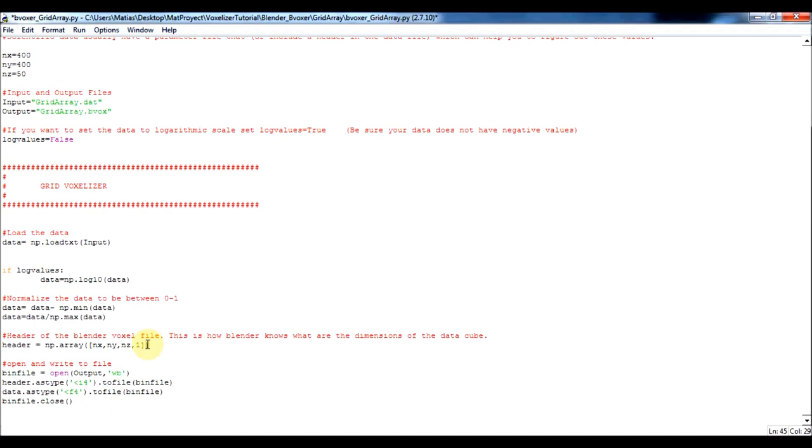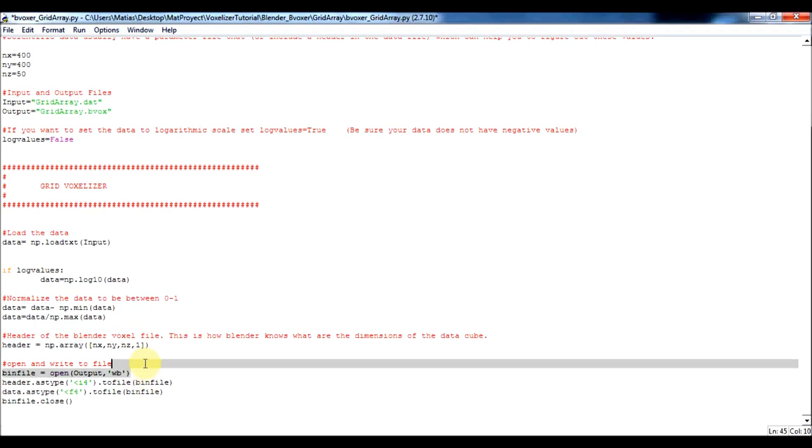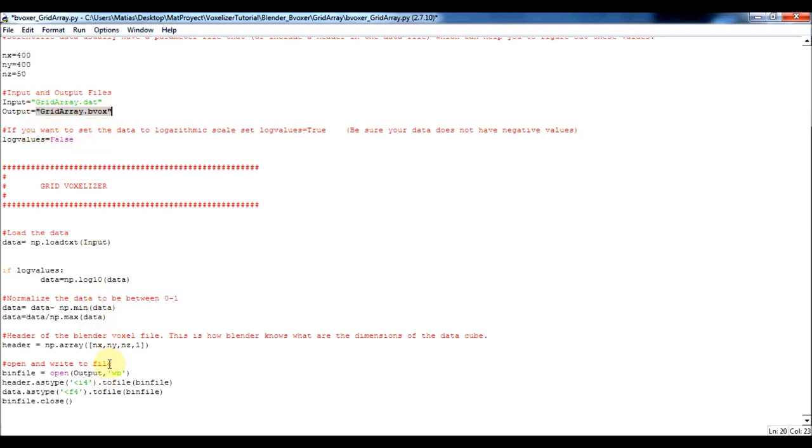And we are telling it to convert this array to a NumPy array. When we convert something to a NumPy array, it allows us to use NumPy array properties, like changing the type of the array. We are going to see that right now. So the next line opens the binary file. It says to open a file that will be called what's contained in the output variable, that's gridarray.vbox, and write it as binary. This WB, I suppose, is for write binary.